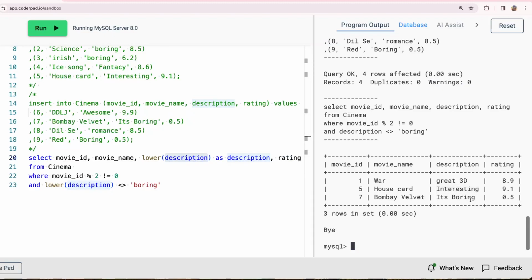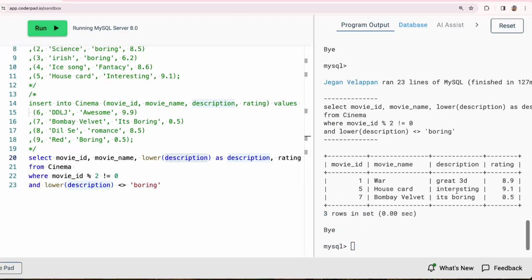Okay. And "it's boring" is also going to come, because this filter is not enough. So if you see "interesting", the capital I becomes small i, and in "it's boring", the capital I becomes small i. So that's how the lower function works. Now, even if the database is case sensitive, this conversion will address whether it's a capital B or a small b, right? So that's the first one.